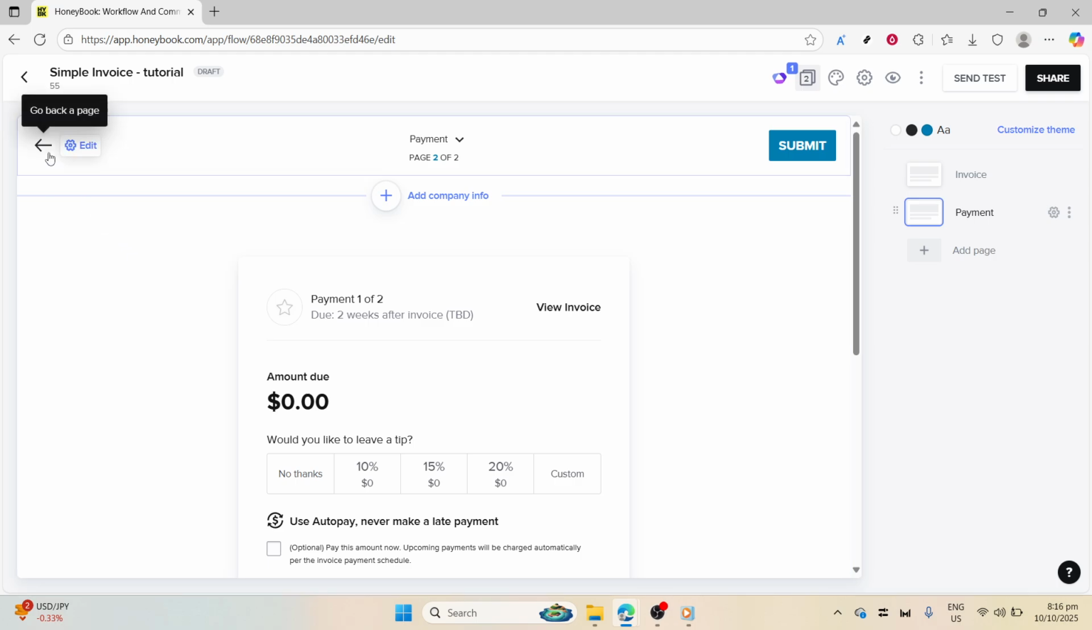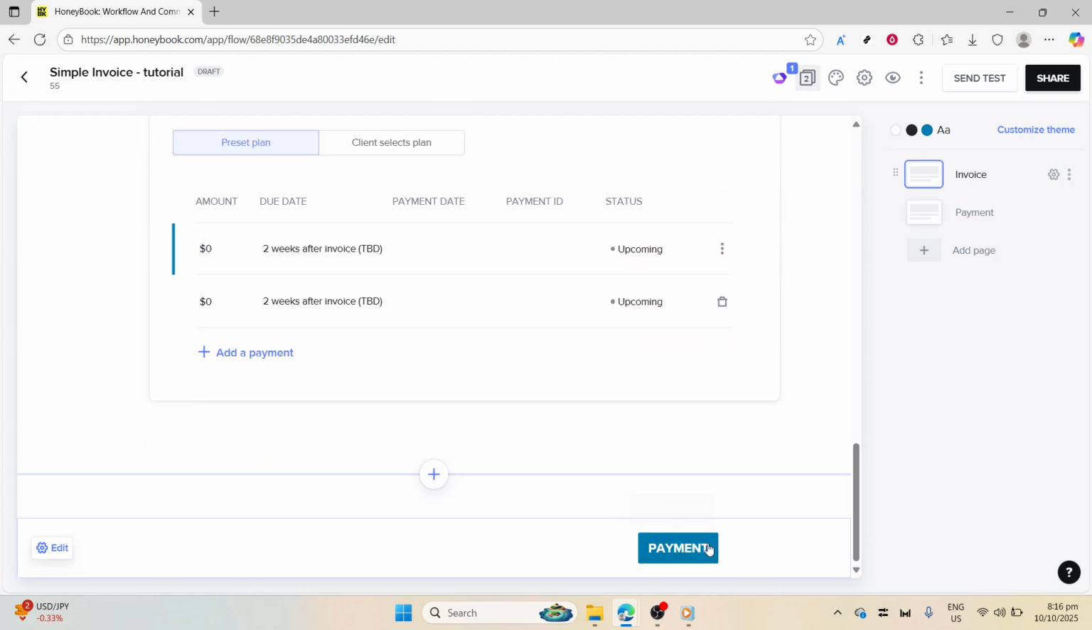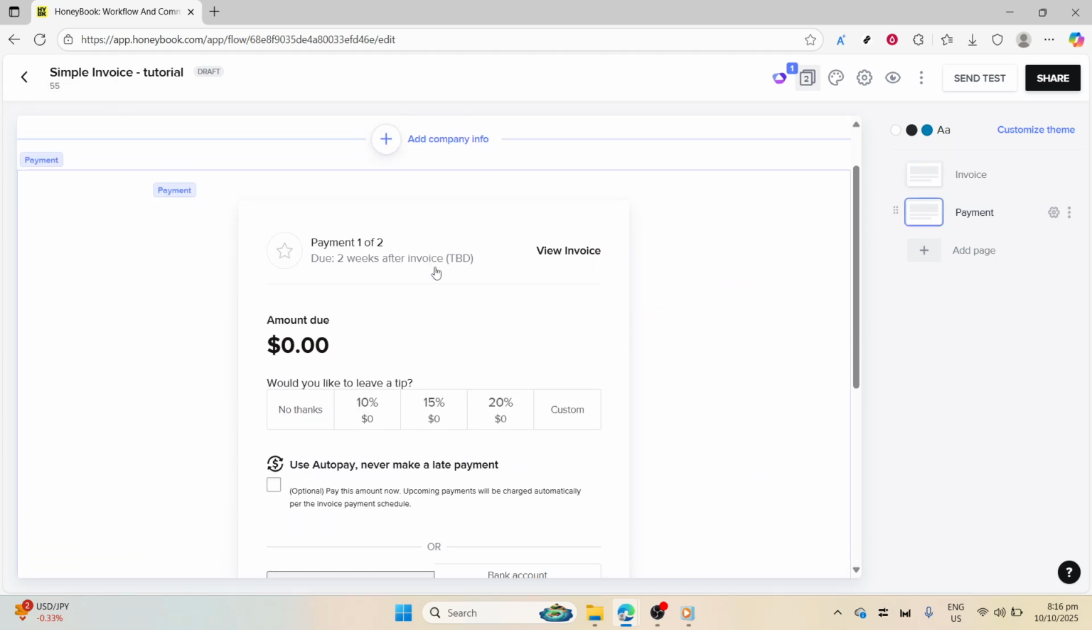First, you'll need to navigate to the invoice editor within your HoneyBook account. Once you're there, scroll through the options until you reach the section labeled Payment Options. This is where you customize how your clients can pay you.